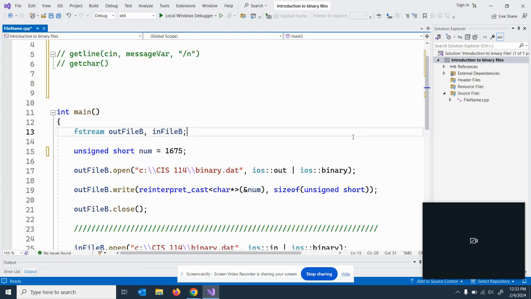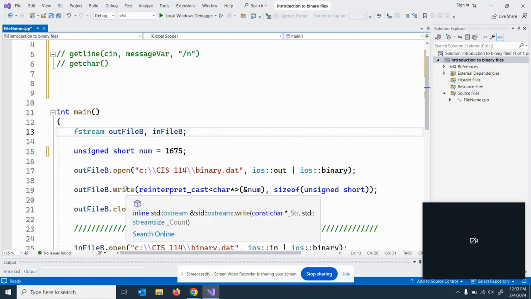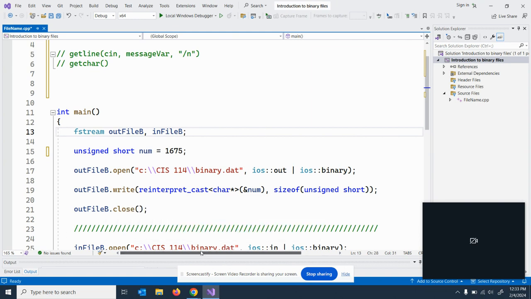All right, now here's where some new stuff starts. All right, outFileB.write. There's two things going on that make binary files so much preferable to text files. In the text files, we have to use commands like this, and it just sets up for mistakes.